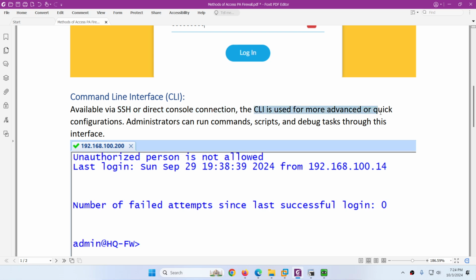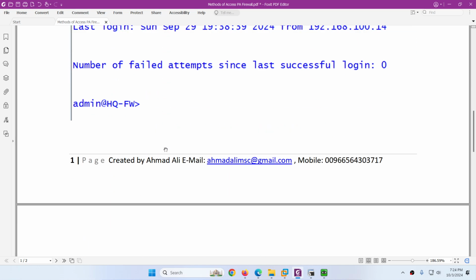CLI is used for more advanced and quick configuration. Administrators can run commands, scripts, and debug tasks through this interface. So for advanced configuration, for troubleshooting purposes, for debug, for scripting, you can use the command line interface.